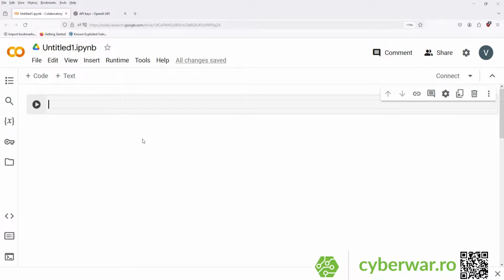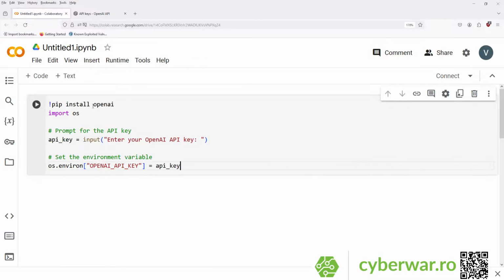Today we're playing with Google Notebooks, with Google Colab, to connect to OpenAI. So let's see how that goes.